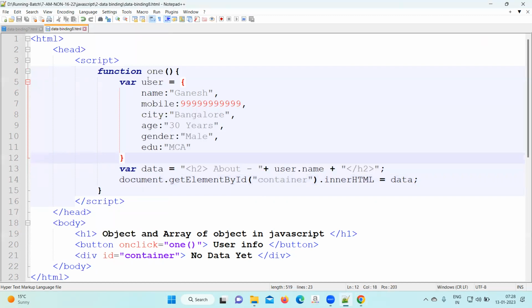So what happens is, inside the user you have a property called name. So user dot name, once we call, it will give the value of that name. Before the colon you have the property, after the colon you have the value. We can also call it attribute and value, or property and value. A combination of multiple properties and values stored in a variable inside curly brackets is called an object.